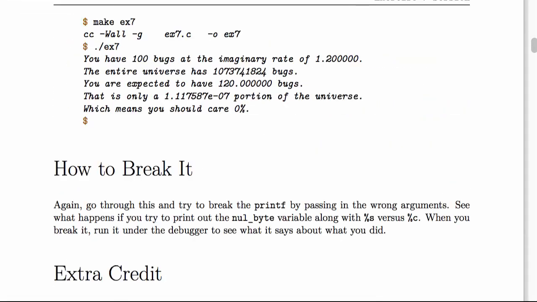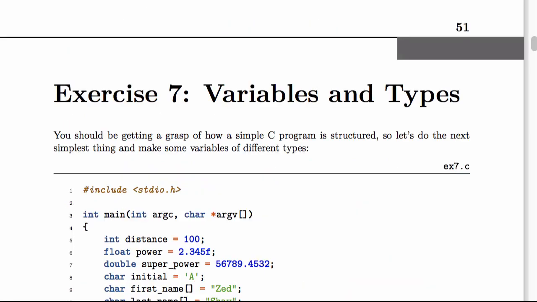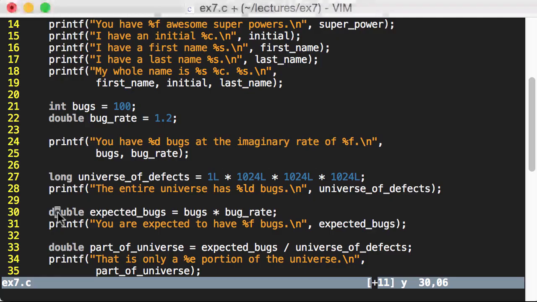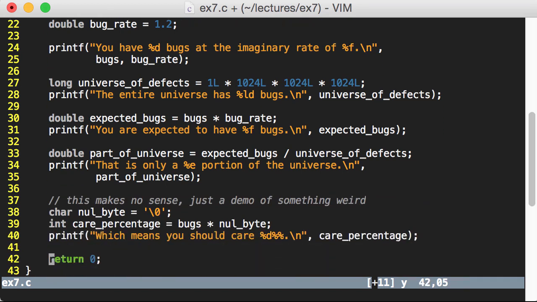So if you go into the book, exercise 8 is on if-else, and then exercise 7 is just types, and then later we get into more complex types. And then I do some division. And then the last thing is I do something sort of strange. This shouldn't make any sense. It's just a demo that you can use.